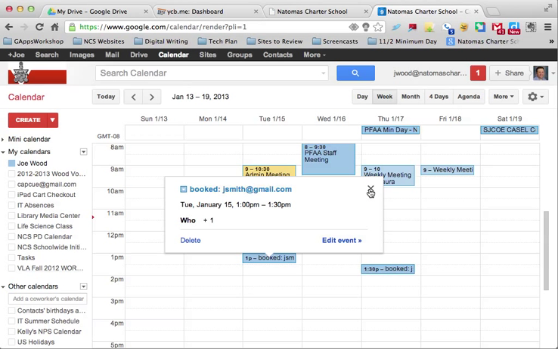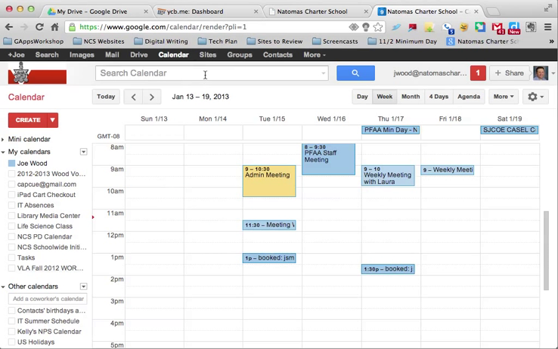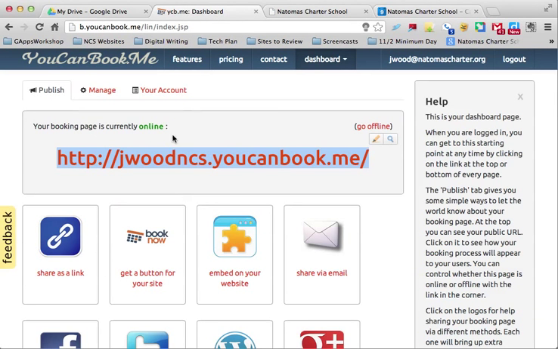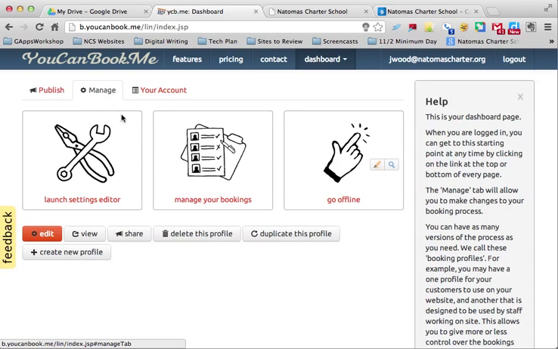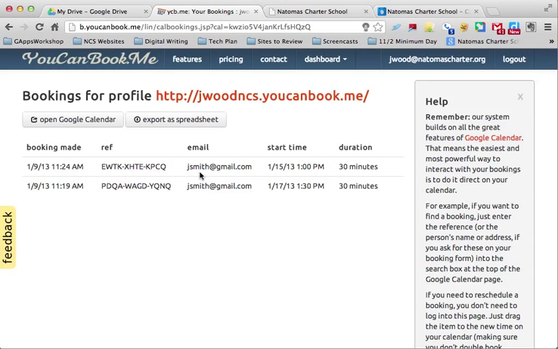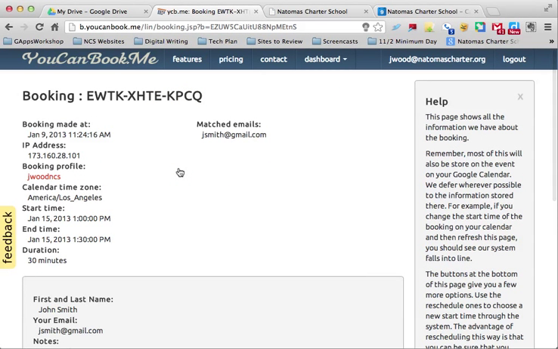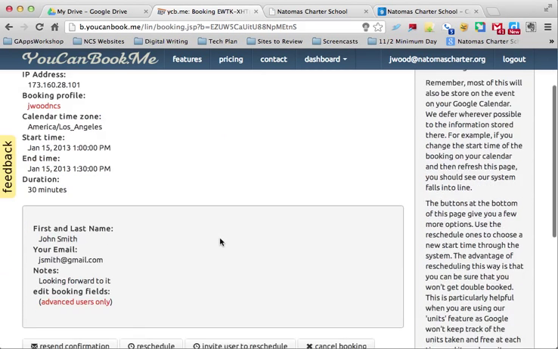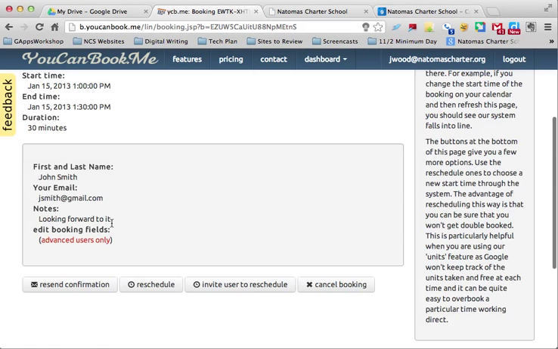Now, if I want more information than just seeing that that appointment slot has been taken, I can go back to my You Can Book Me dashboard and go into Manage, and I can manage my bookings. And here I can see exactly who signed up for my booking and when they did. So the one I just did was this 1 o'clock booking. And if I click on that, I can see what time it was made. It even gives me information like the IP address and all sorts of things, but shows me the email address, their name, and then any message that they've put in for me to know about the appointment.